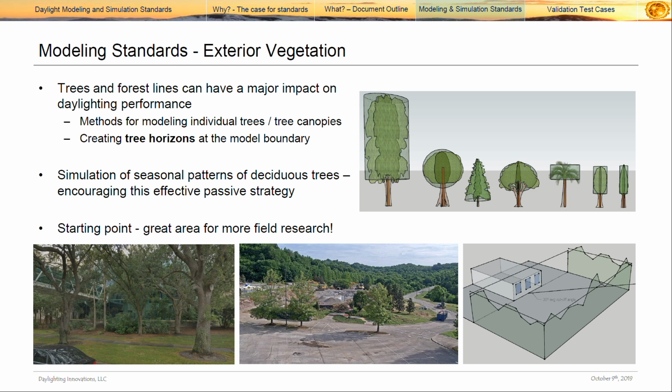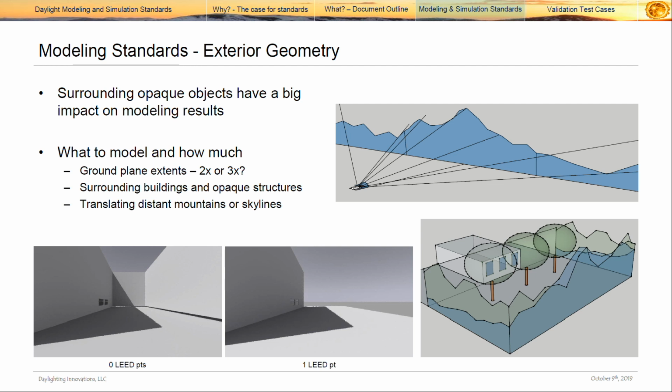Another, how do we model the seasonal characteristics of some of these trees? I think it's a great passive strategy to use deciduous trees to give shading in the summer and exposure to solar in the winter. I don't know anybody who has done an annual daylight analysis with trees that drop their leaves. So that's one of the pieces that we could start addressing here.